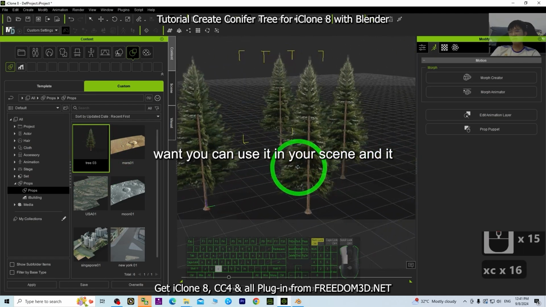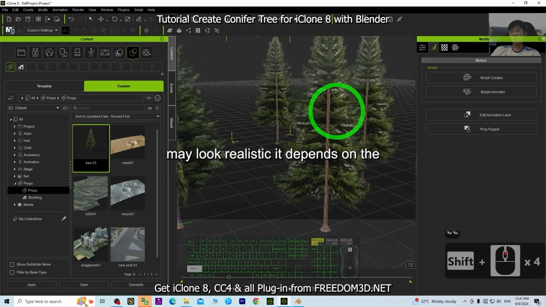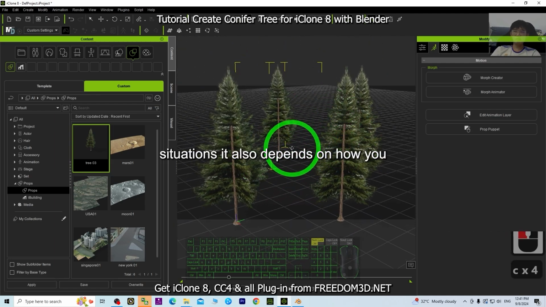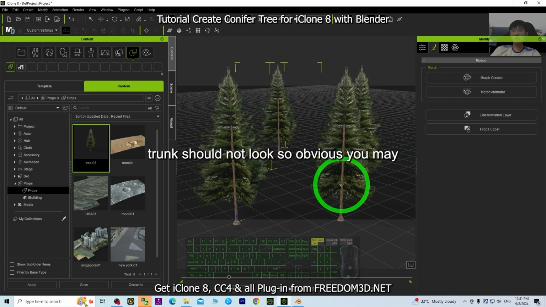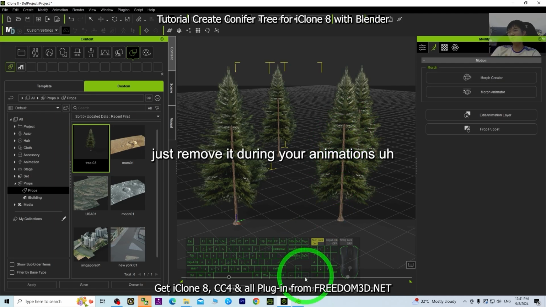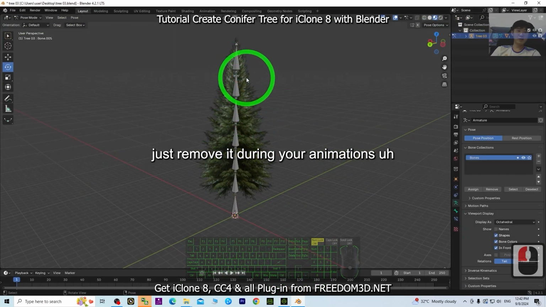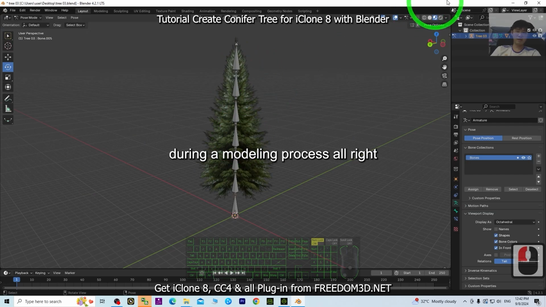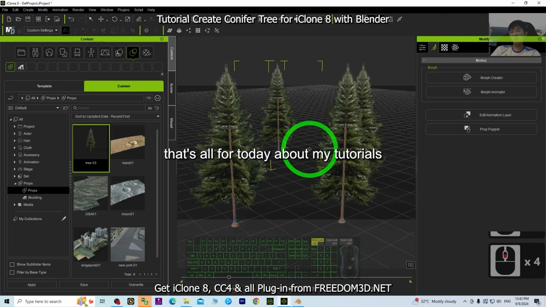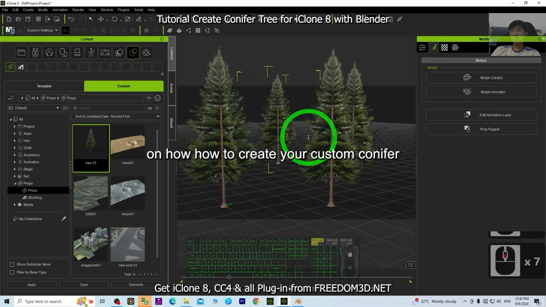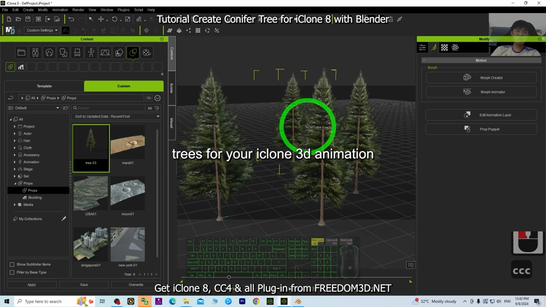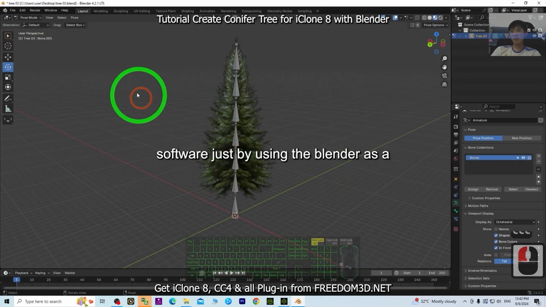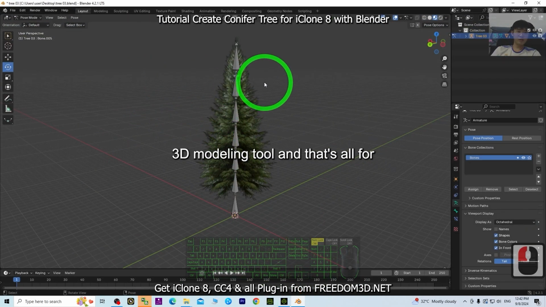You can use it in your scene, and it may look realistic. It depends on the situations. It also depends on how you model your tree. Maybe you feel that this trunk should not look so obvious. You may just remove it during your animations, during your modeling process. Alright, that's all for today about my tutorials on how to create your custom conifer trees for your iClone 8 3D animation software just by using the Blender as a 3D modeling tool.